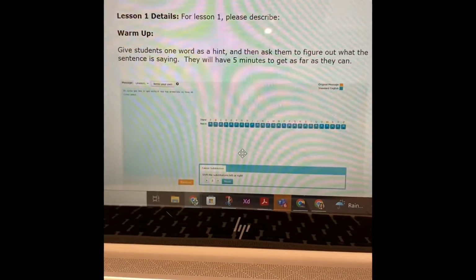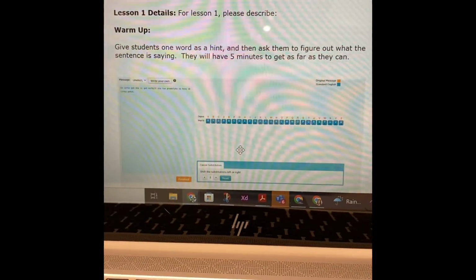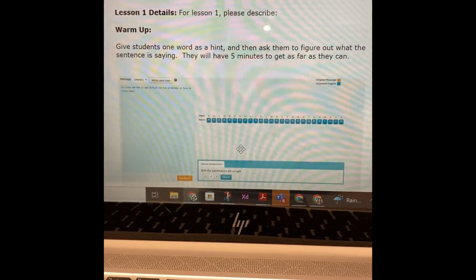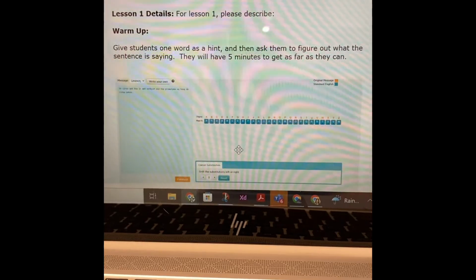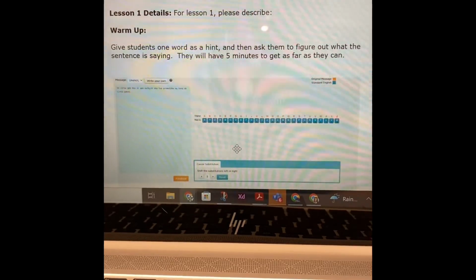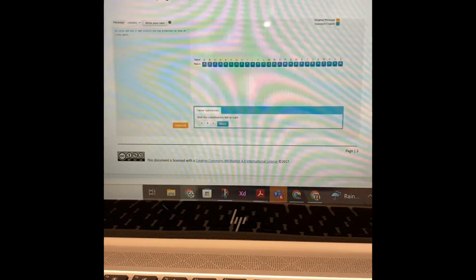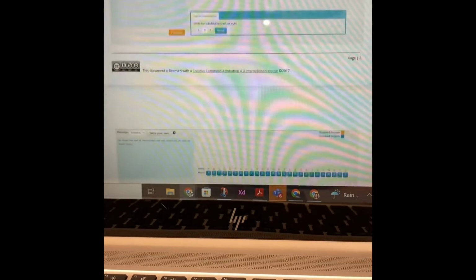This is the warm-up for lesson 1. Give students one word as a hint and then ask them to figure out what the sentence is saying. They will have 5 minutes to get as far as they can. The lesson itself, explanation of encryption.